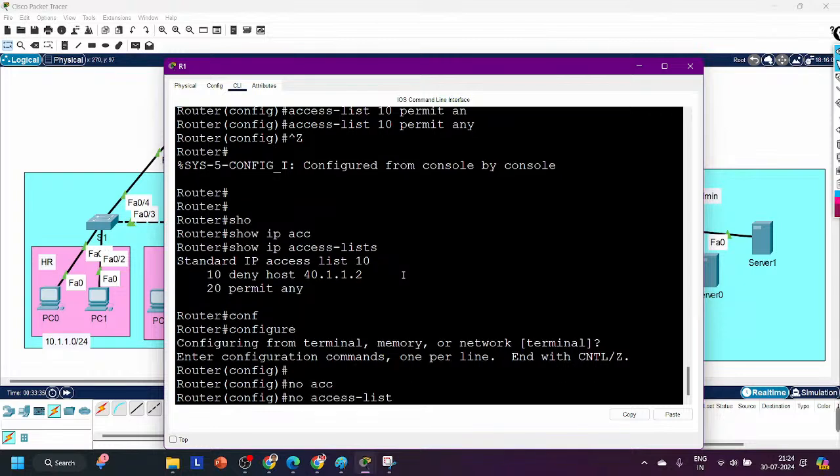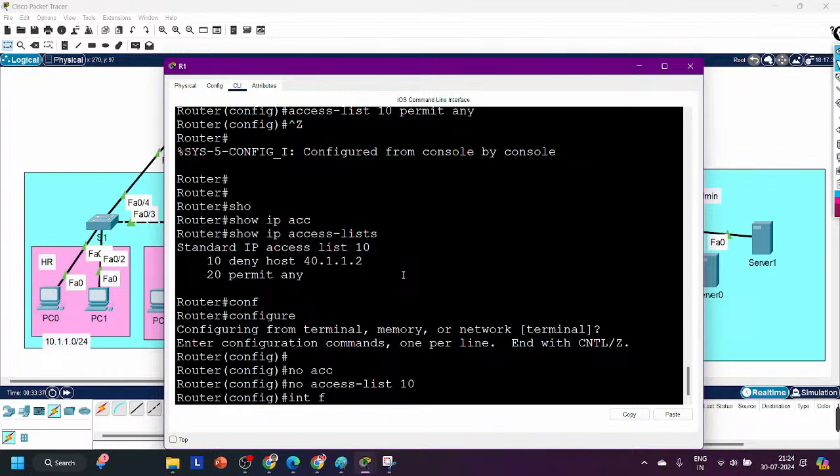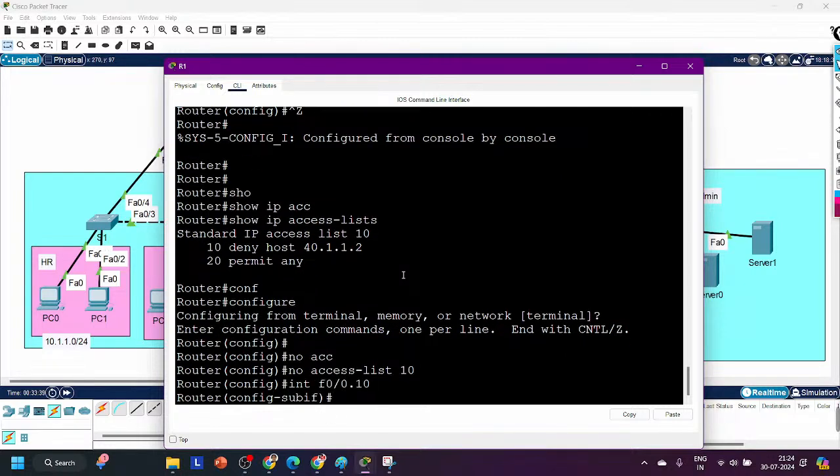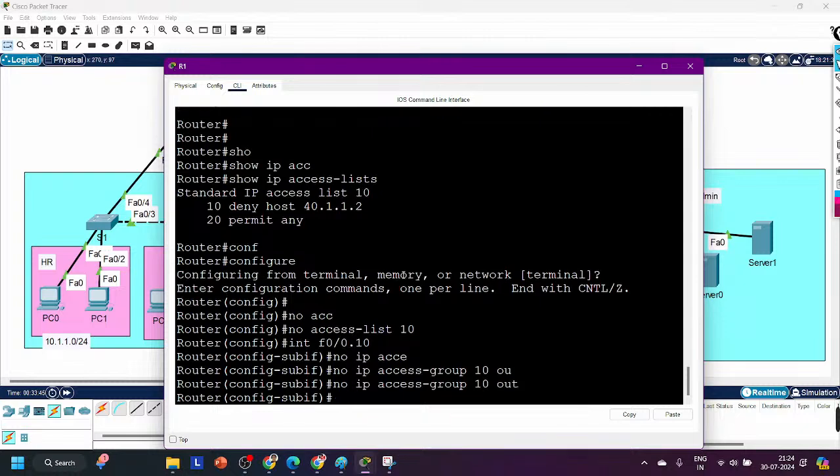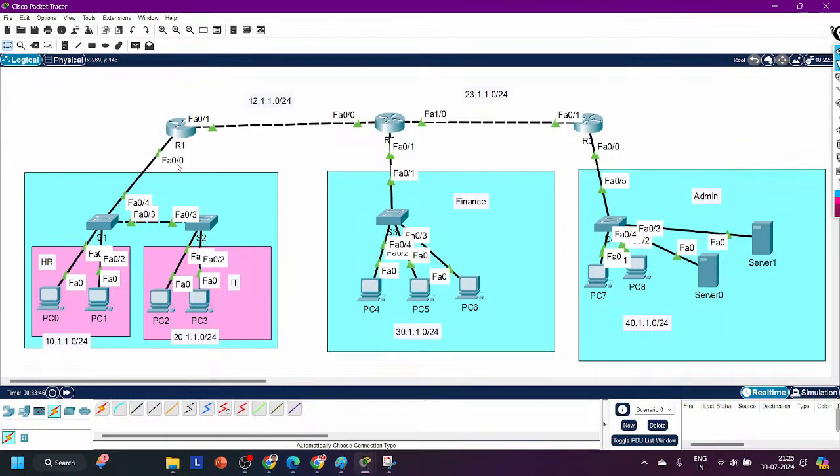No, access list 10. Sorry, excuse me. I have a question. Yeah, go ahead. On router one, on Ethernet 0/0, we put access list number 10 out. How about if we put in? Okay, if you put it in, then it will not work, brother.